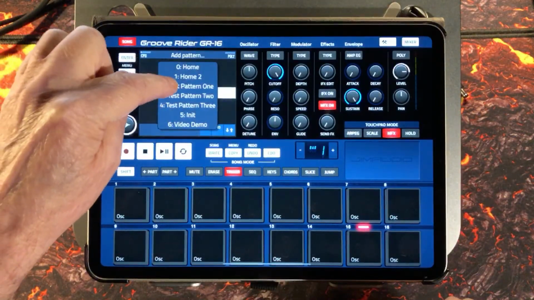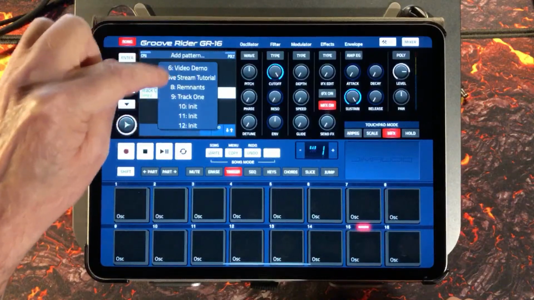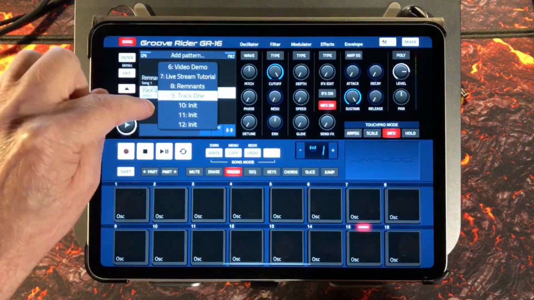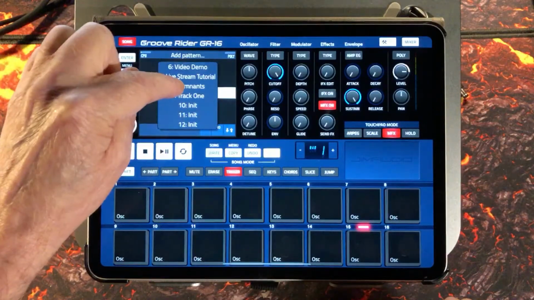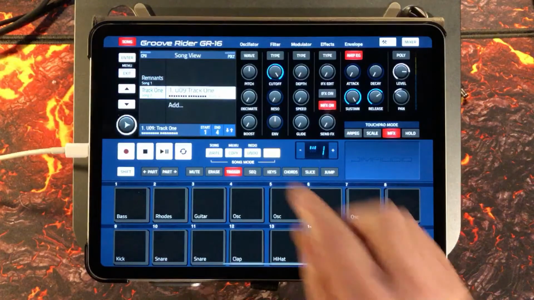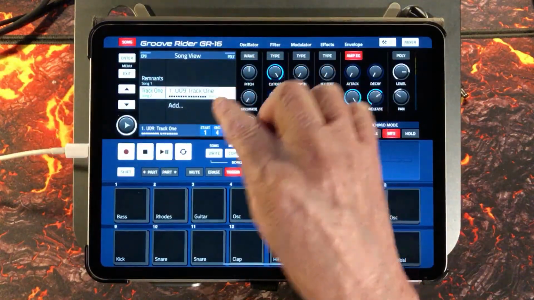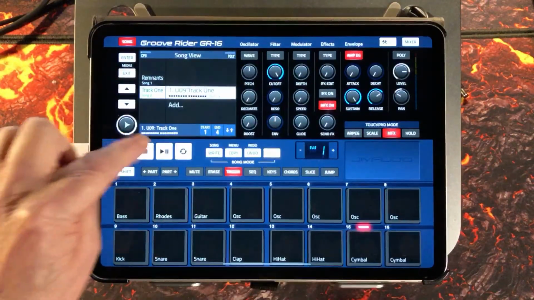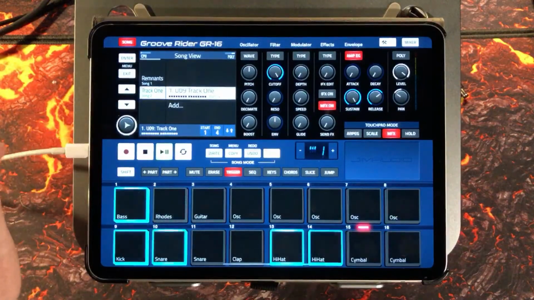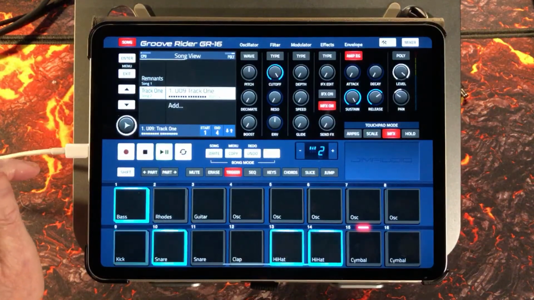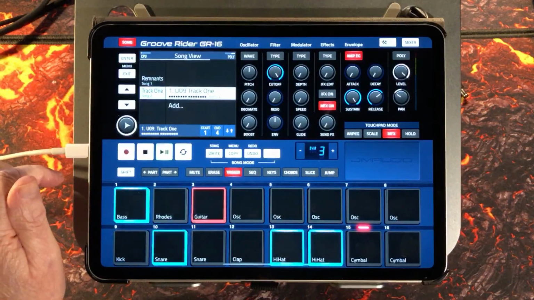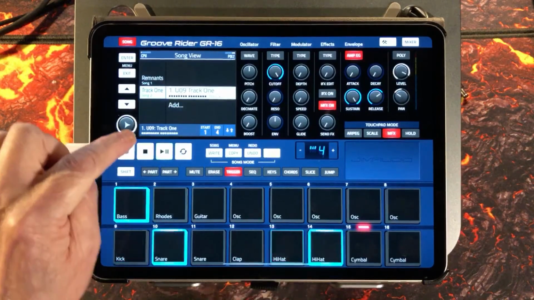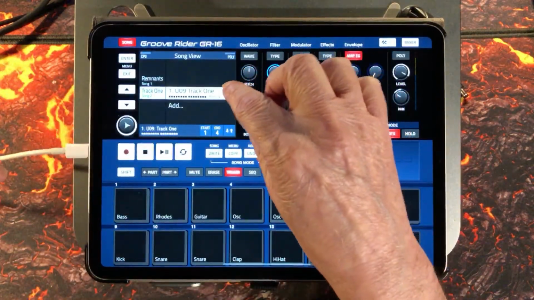And I'm going to add in the pattern. Where is it now? Track 1. Right, got to double tap it. And there it is. So it's 4 bars long. So if I play it, all right, so there it is.